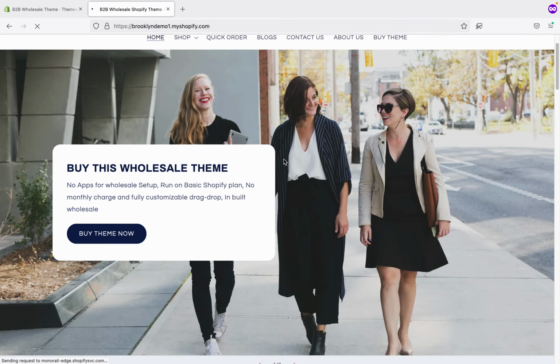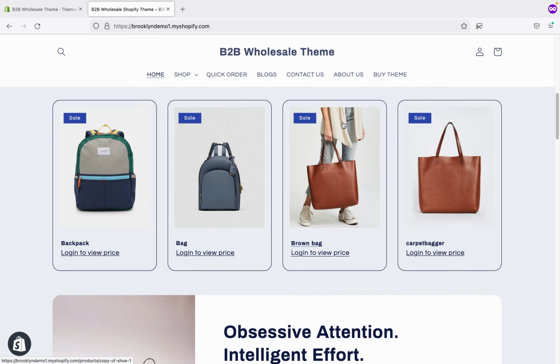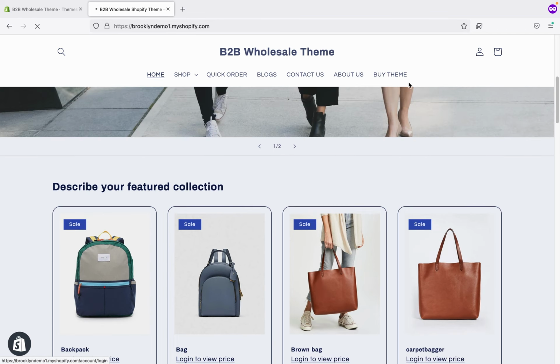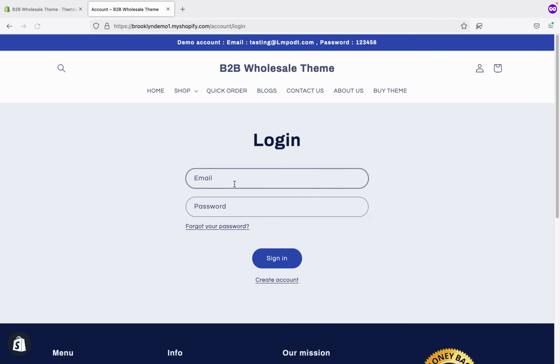So if a user is a wholesale user, first they need to log in. The login you can see from this icon. I put the testing account that is mentioned.